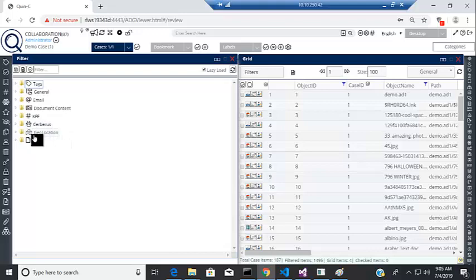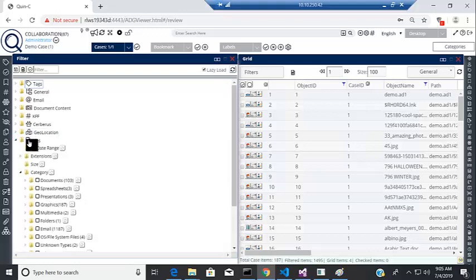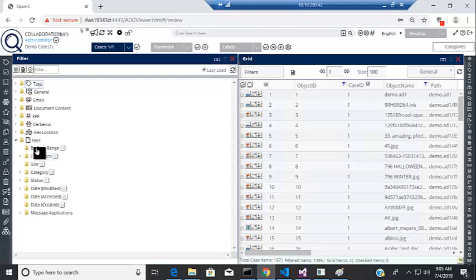Geolocation is the ability to find objects by country name or by city name. It's pretty cool. Happens automatically as a function of processing. And then files is the most important one. It's really sort of, if you will, your metadata filters, where if you want to filter by extension, by category, size, whatever, all that stuff is here. So those are the generic categories. Each one of these can be permissioned. I will show you that when we go over permissioning.